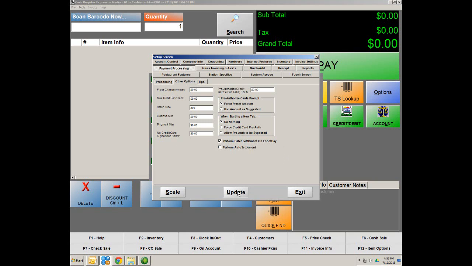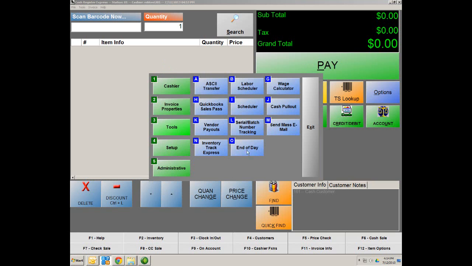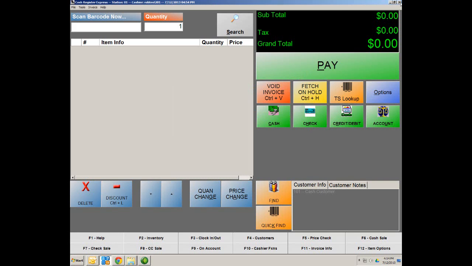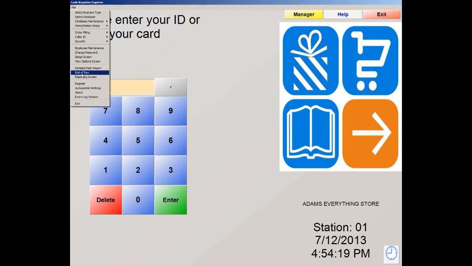Let's hit update. So as I mentioned, if you hit number 3, tools, letter O, end of day. Exit out of here. And let's go into our login screen. So we're going to exit out of our invoice screen and now hit file. Once we hit file, we're going to scroll down until we see end of day. As I mentioned, the end of day and detailed daily report closely resemble each other. If you find any discrepancies on these reports, you can run both of them and find that discrepancy.